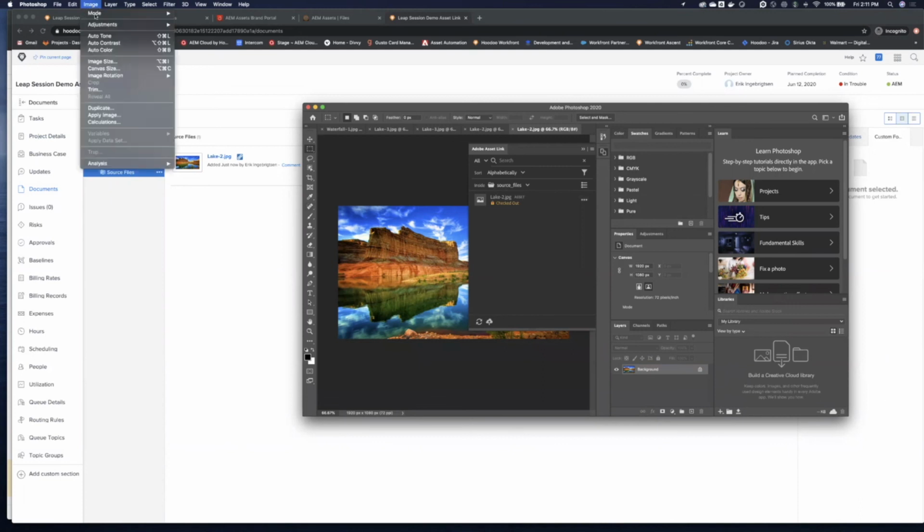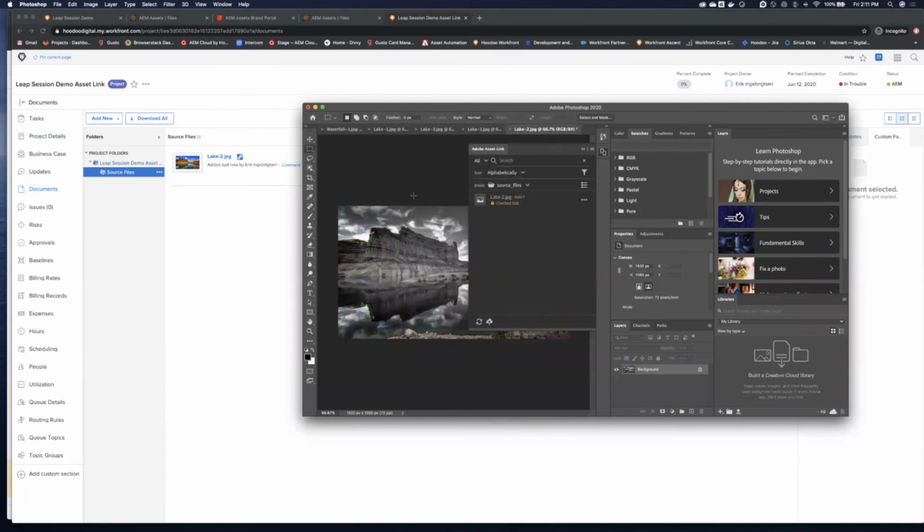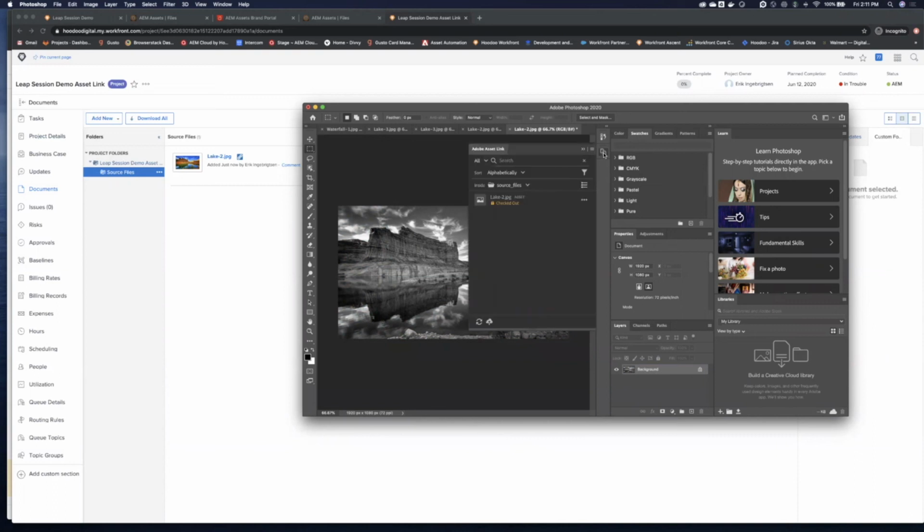So if I come and we'll make it, let's see, black and white, say maybe that's the effect that we want to have. We've got this image now looking with maybe a different look and feel. So if we want to use it somewhere else with this black and white, we can make the change. And then I'll come back, I'll save the changes here. And then I'll go ahead and check it back in. Let it check back in.